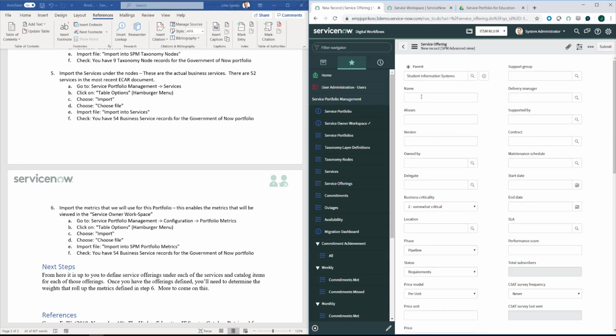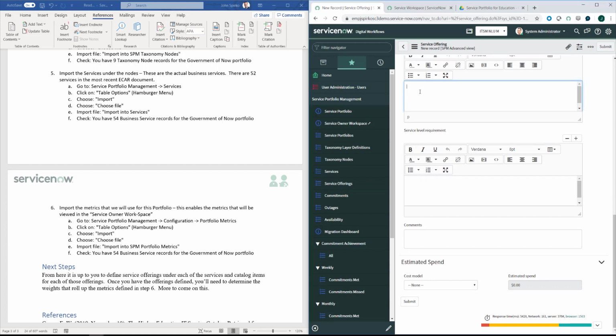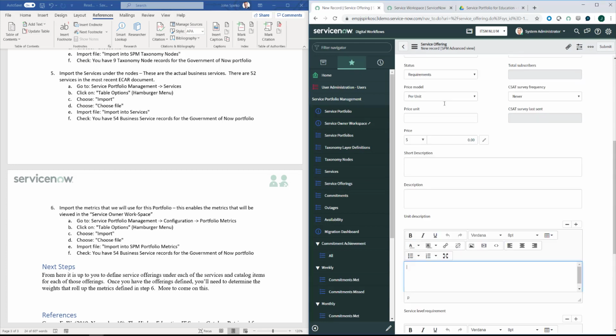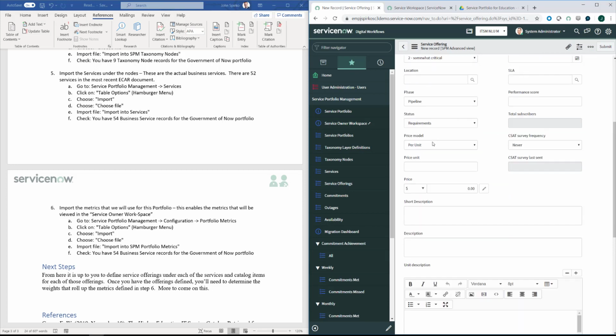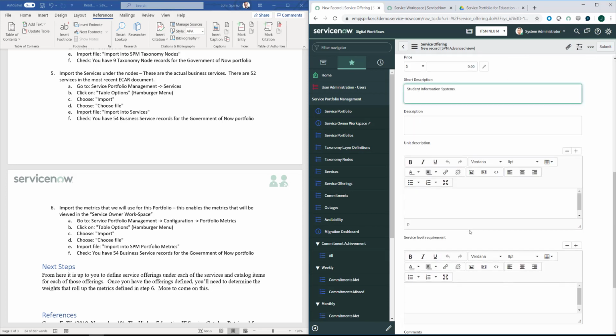So if I do a new one under student information systems, I'll do the system of record for students. I'll just put that in there for now, just the system of record, just so we can do it quickly. Control C. I'll just put that in the short description. And student information system. I'm trying to go too quick here.